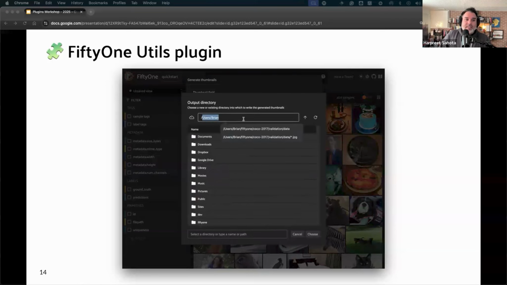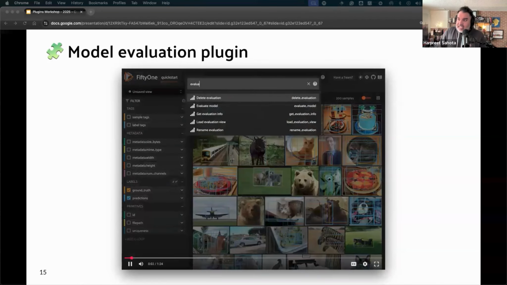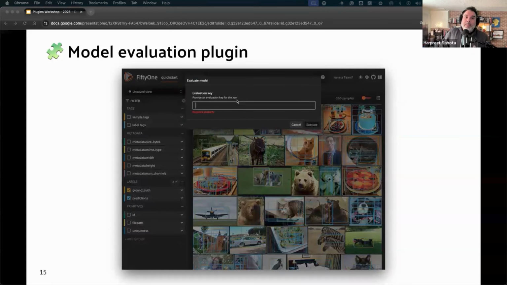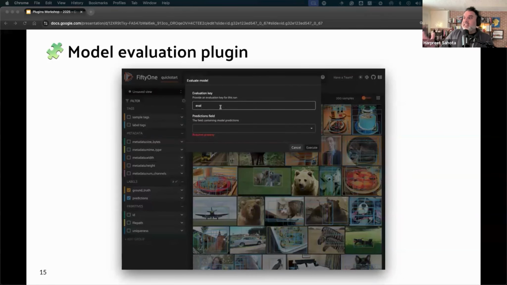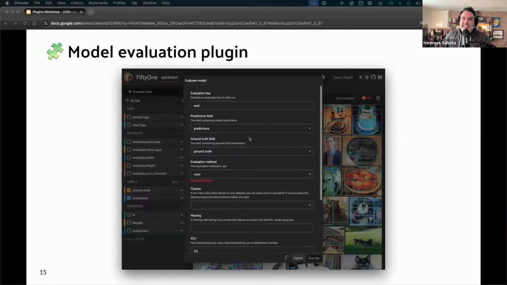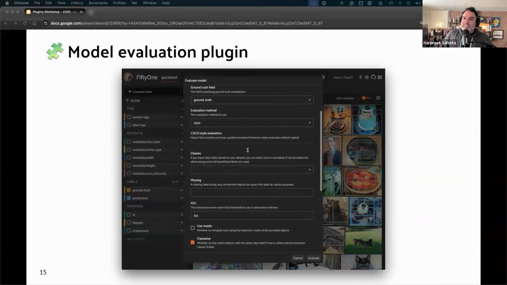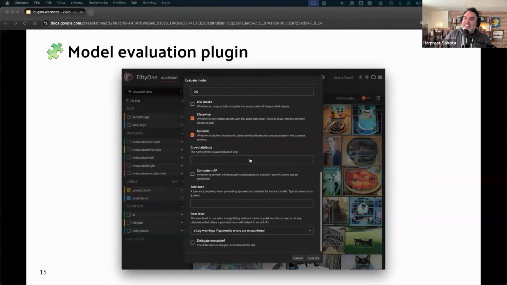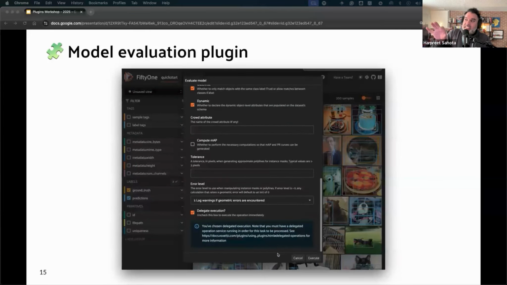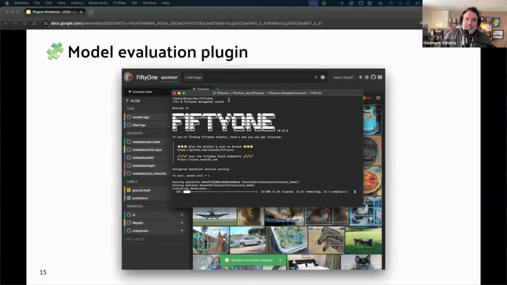Another example of a plugin that we have is the model evaluation plugin. And again, of course, you could do all this in the SDK, but right here in the app, you can point and click and get stuff done. So again, it's a GUI wrapper around 51's evaluation methods, and it makes it easy for you to assess your model's performance directly in the app without necessarily having to write code.